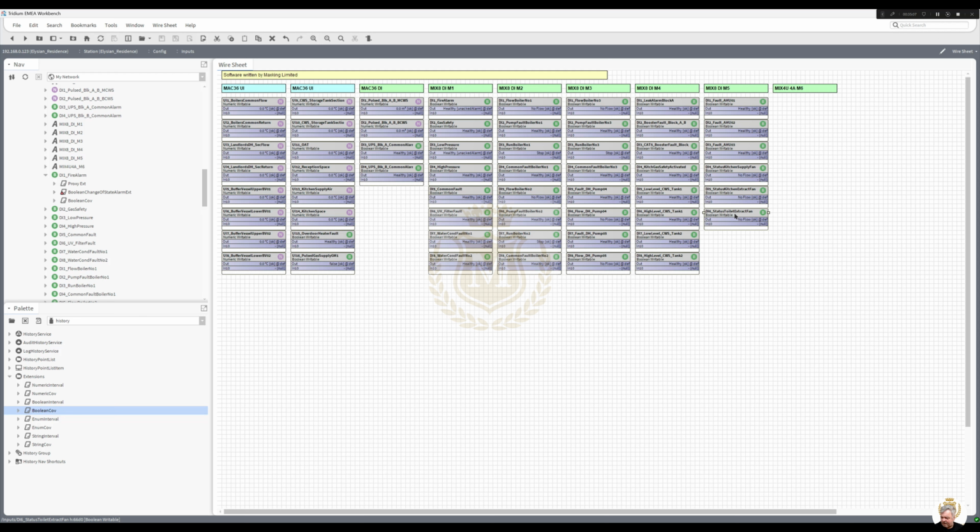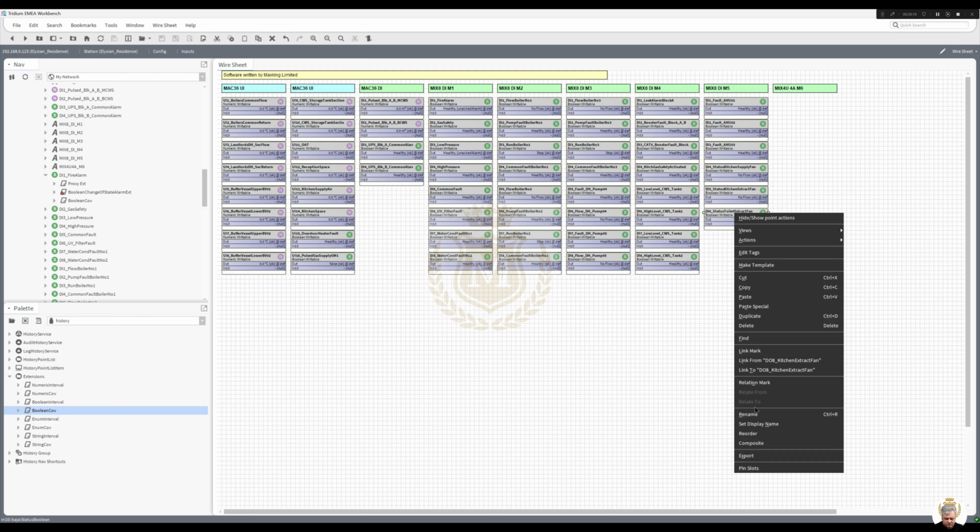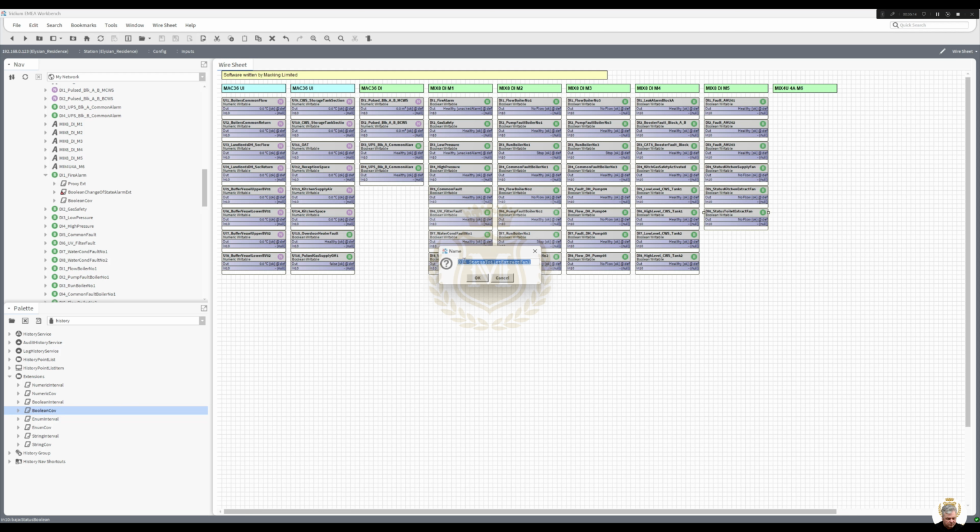Toilet extract fan. Block A bin storage extract fan. Block A bins extract fan. Block A bins. Block B bins.